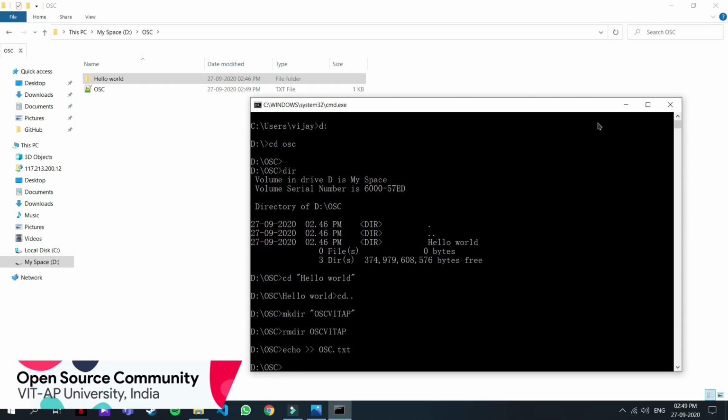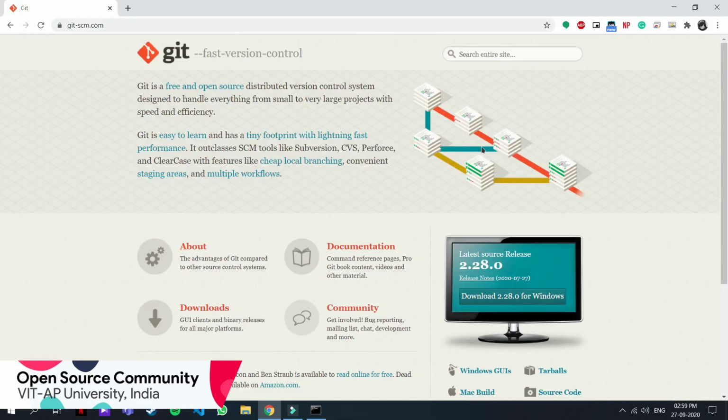Now it's time we get started with Git. Next up we have Git. We need to first download and install Git on your Windows computer.